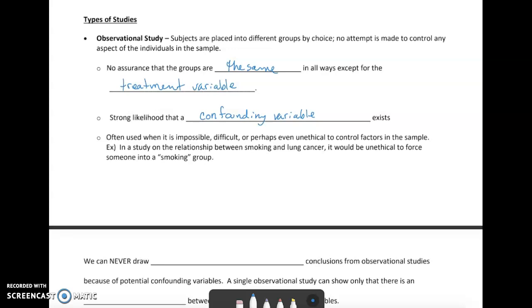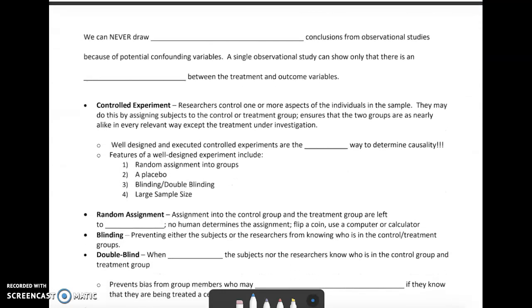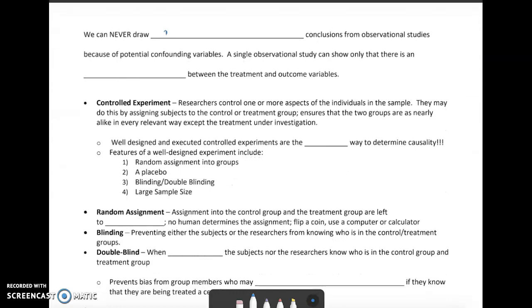People who choose to smoke may also choose to do other things, and maybe it's one of those other things that contributes to the lung cancer. So you just have to realize that anytime you're doing an observational study, there could be these lurking variables. What this means is that we can never draw cause and effect conclusions from observational studies because of these potential confounding variables.